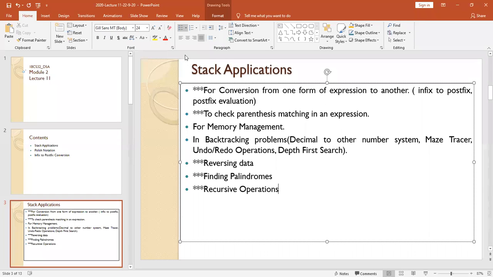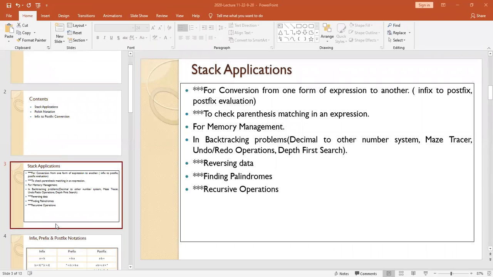Remember all the star marked applications. Which are the star marked ones? One is conversion, the other is parenthesis matching, next is reversing data, next finding palindromes, and recursive operations. These are the concepts you have. Next we go into the detail.